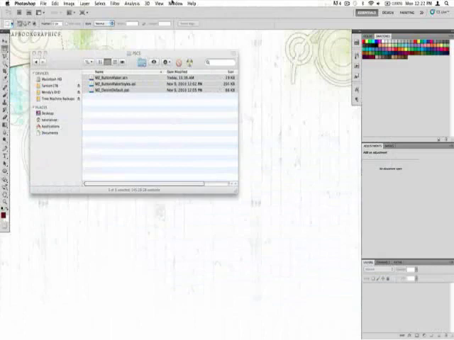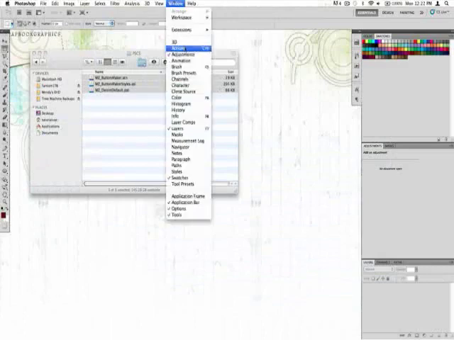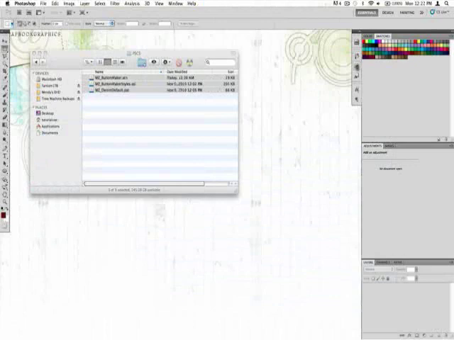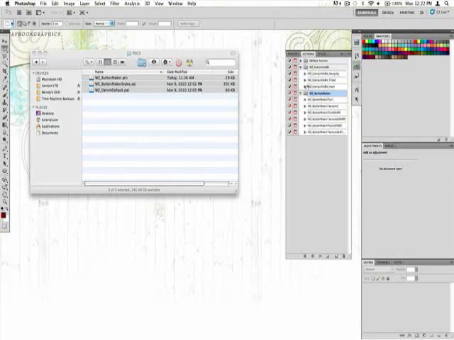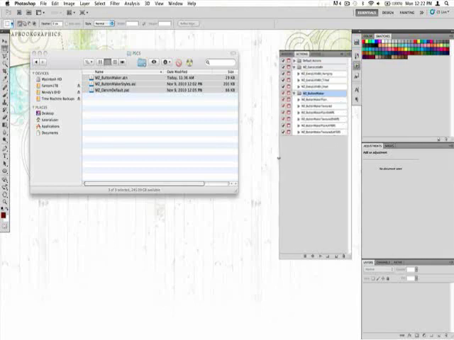We can either go up to Window, Actions, or simply click on the Actions button, the triangle here, over on your panel. Clicking on that will show you that the button maker has been installed, and it comes with these 6 different action files. If you can't read them, feel free to just grab this and stretch it over a little bit so you can see the entire name.